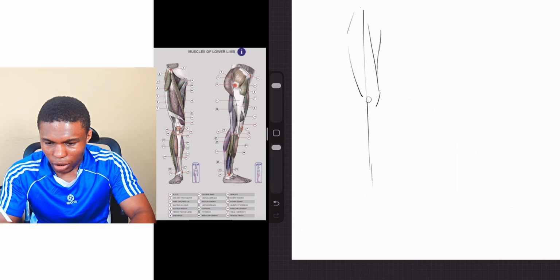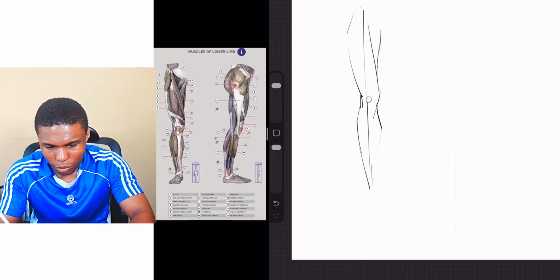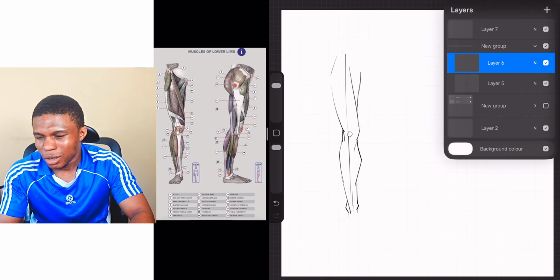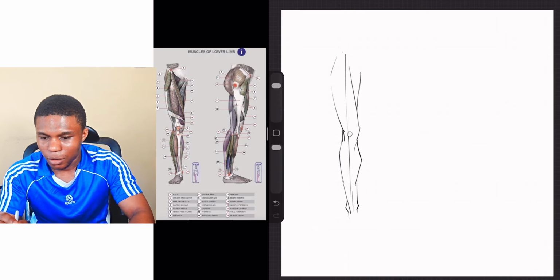I've drawn the leg before. I do a lot of drawings, so I'm a bit familiar with how the leg looks, but I haven't properly done a study of the muscles. The way I tend to look at the legs and even the arms is that there are points. There are connection points. No, not connection points. There are peaks.